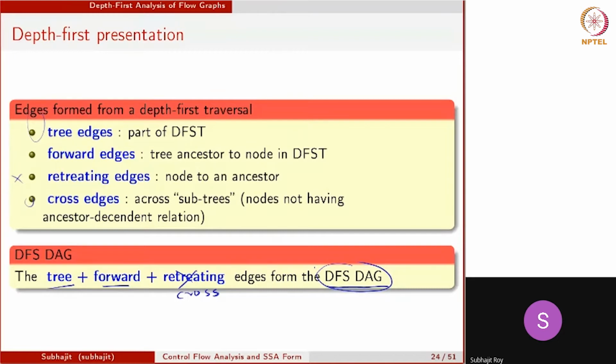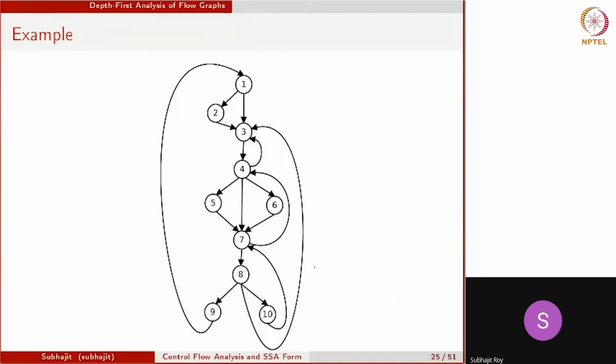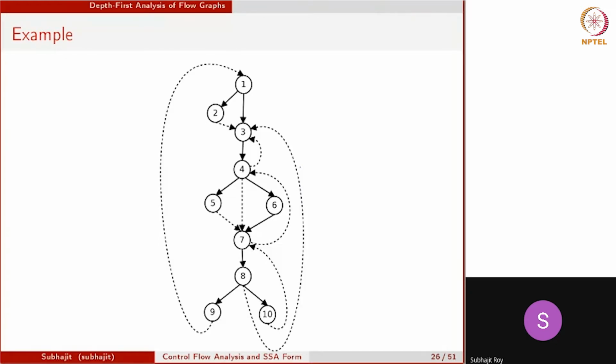Okay, I've said a lot of things, so let us try to understand them from an example. Now we have some control flow graph, and let us say I do a DFS traversal on this. Then I get this particular graph, where the solid and dotted edges together are all the edges in my control flow graph, and the solid edges are my tree traversal. So they are the edges that are there in my depth first spanning tree.